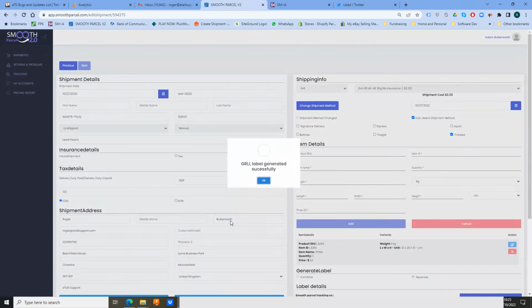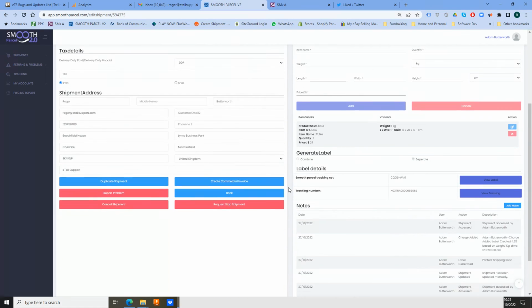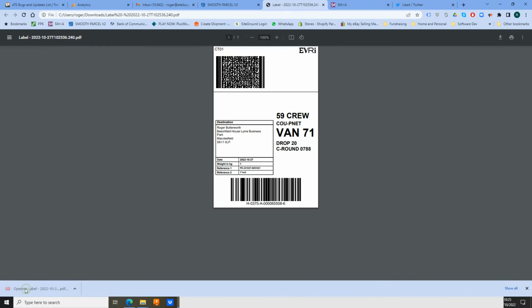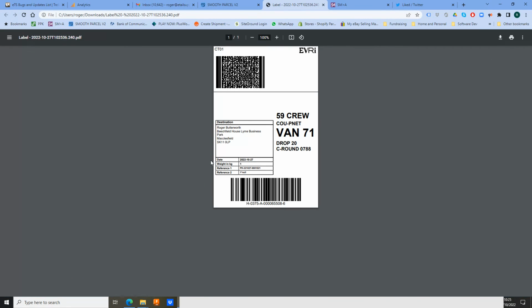item, and produces a shipping label. The shipping label appears here. This is the tracking number, and if I click on view label, I can then print the label on my label printer, stick it on the package, and away we go.